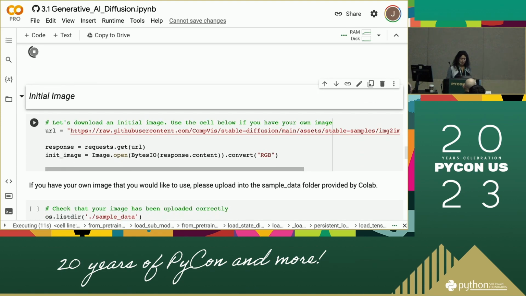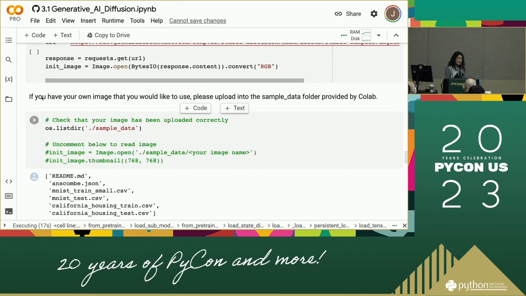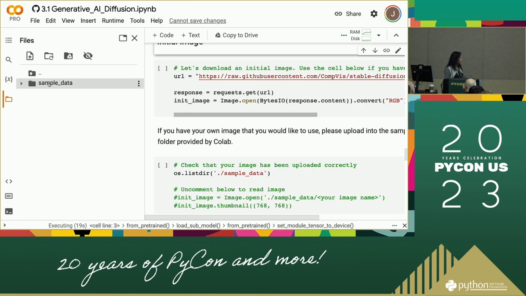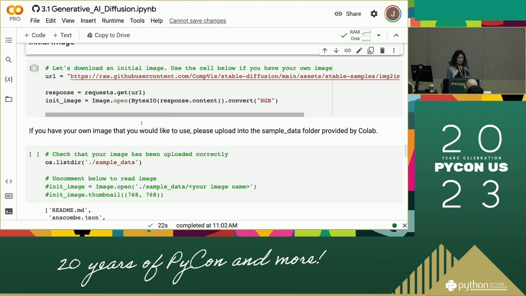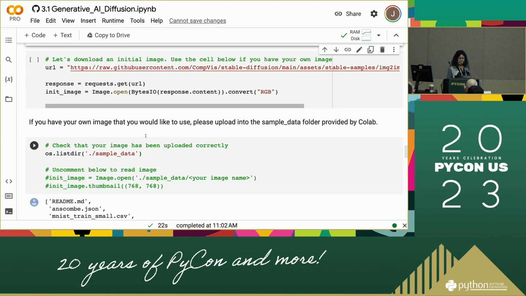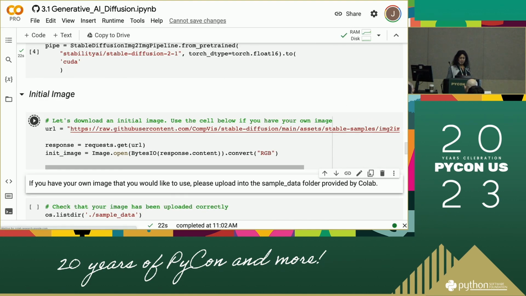For the picture part, we can use this first cell under initial image, or there's a sample data folder that's provided by Colab. If you want to upload your picture into here and then uncomment this line here, I think two people I saw were using their own image. Let me know if you have questions. So it's sample data, and I will use the picture that's provided.